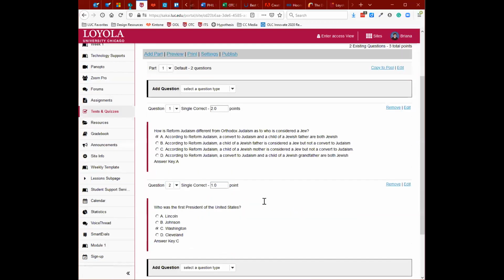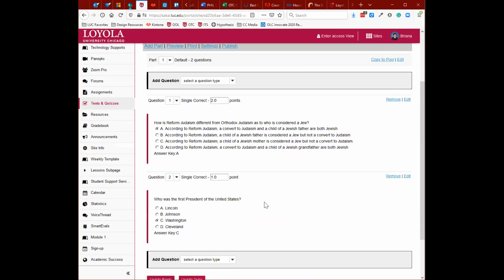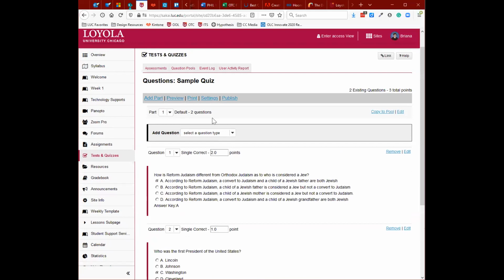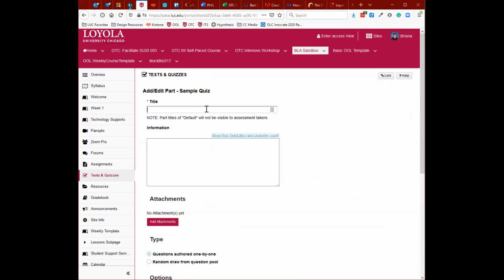So now it's adding that specific question from that pool. If I want to create an entirely randomized test, I would either start that from the beginning or I would add a new part. So I'm going to add a new part, and this will be our multiple choice.